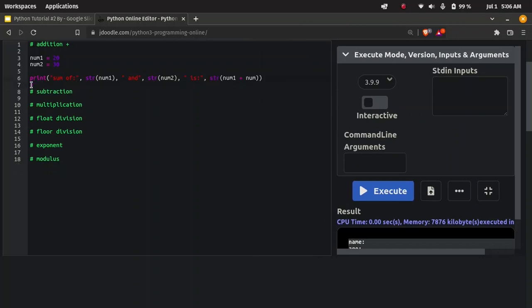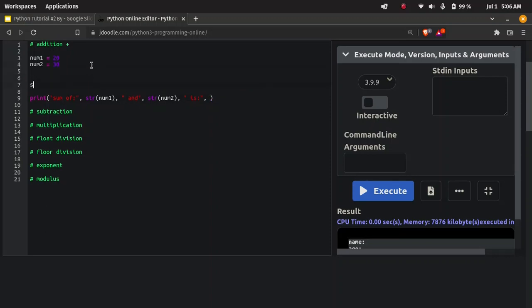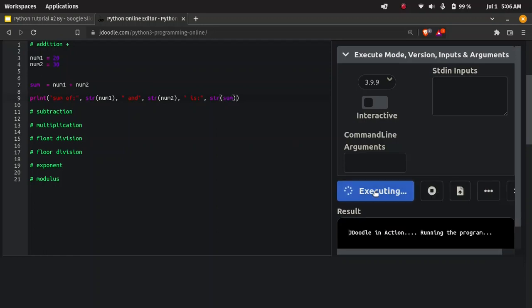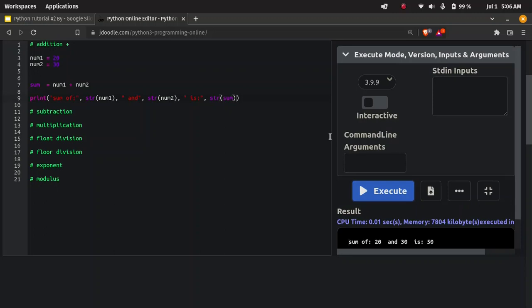So this is our code. Oh, rather, let's just make it simple. To get the sum, all you do is num1 plus num2. Now this makes sense. This is how you use the operator, the same way you've used it in math. Now when I want to display that, I want to use str, then it's sum, right? Then let's execute this. So sum of 20 and 30 is 50, right?